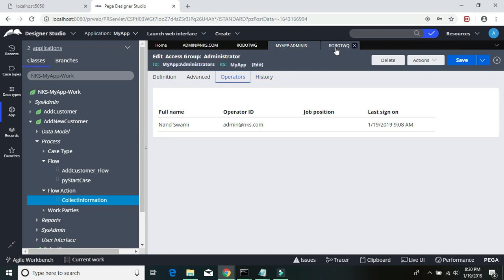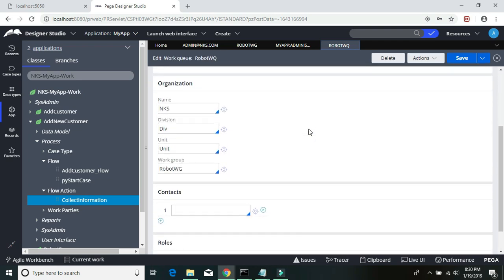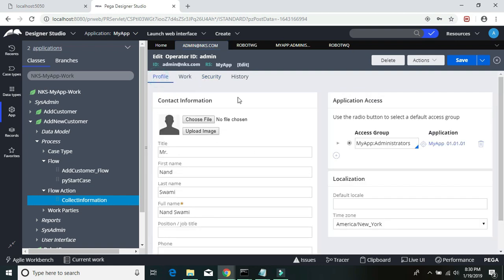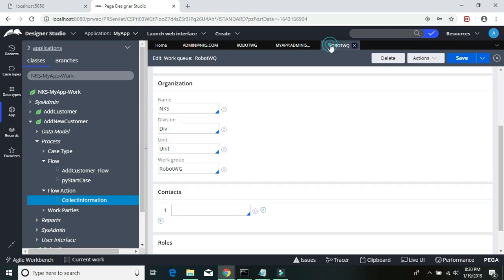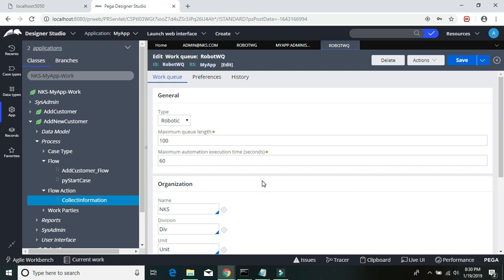Then go back to your robot queue and just make sure robotic is selected, and these numbers you can select as per your requirement. Under the organization, just select the same organization which is here for the operator ID, under the work. So now we are done setting up all four things: operator ID, access group, work group, and robot work queue.